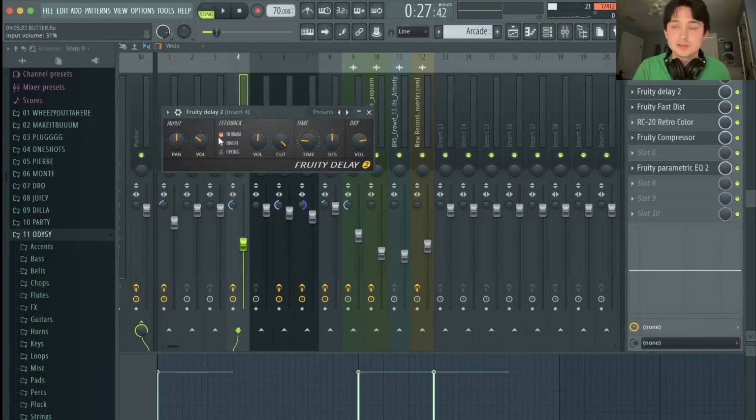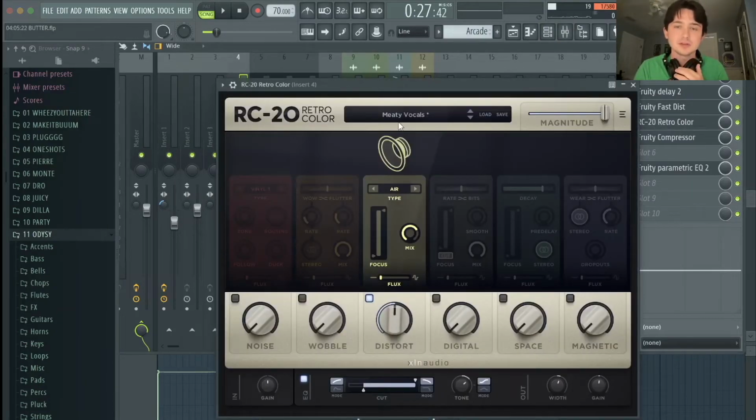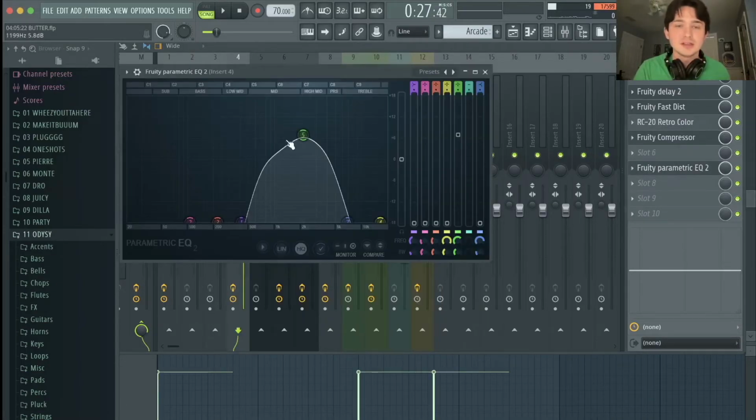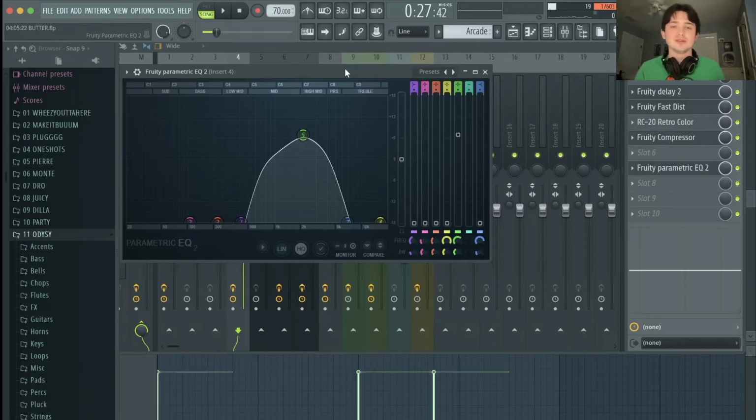Effects on the vocal, I threw on this delay, a Fruity Fast distortion, RC20 with the MIDI vocals preset, compressor, and EQ, where I put on the old telephone preset because I just wanted it to sound really filtered out.